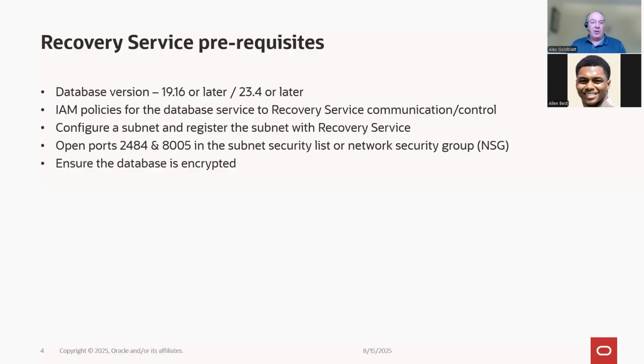We also need to configure the subnet and register the backup subnet with recovery service. This part is a little bit more tricky depending on the network settings. The reason why we need a dedicated subnet is pretty simple. We use IPs from the dedicated subnet to communicate with the source database. We use Oracle proprietary technology, which is called private endpoint. This is the most secure way to communicate with the host. And we utilize IPs from the dedicated subnet to deploy these private endpoints inside of the client system.